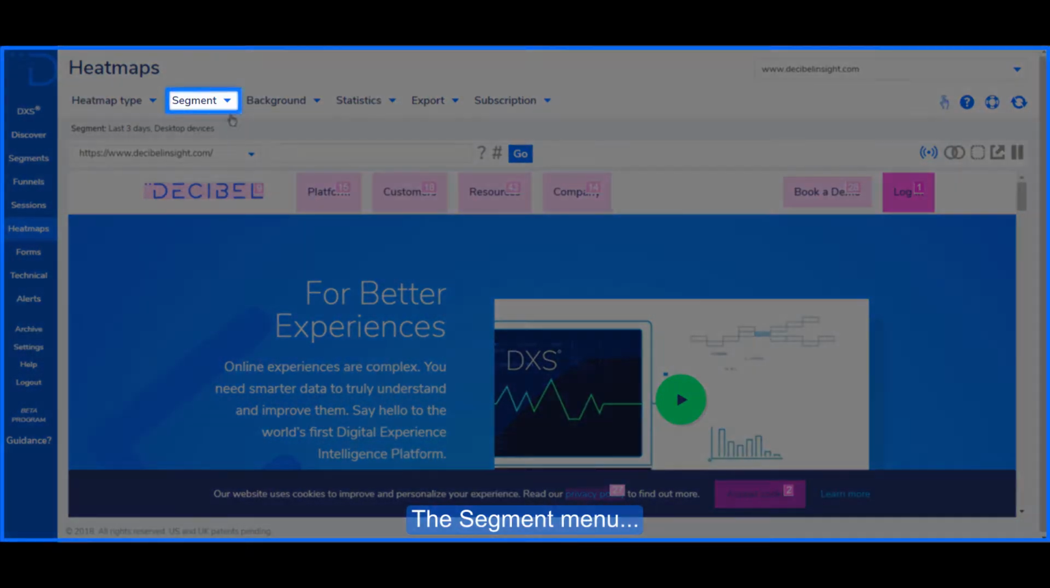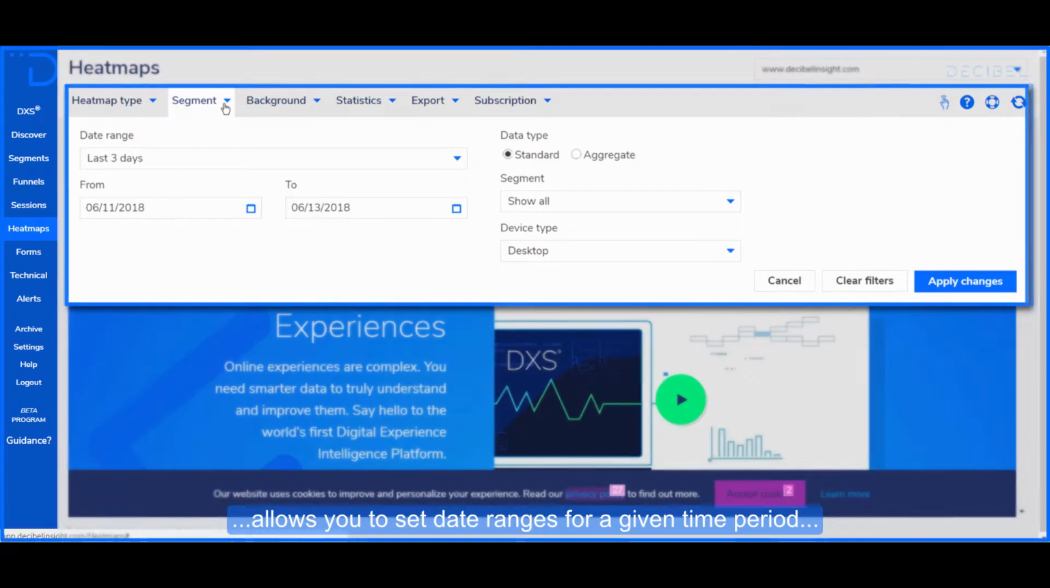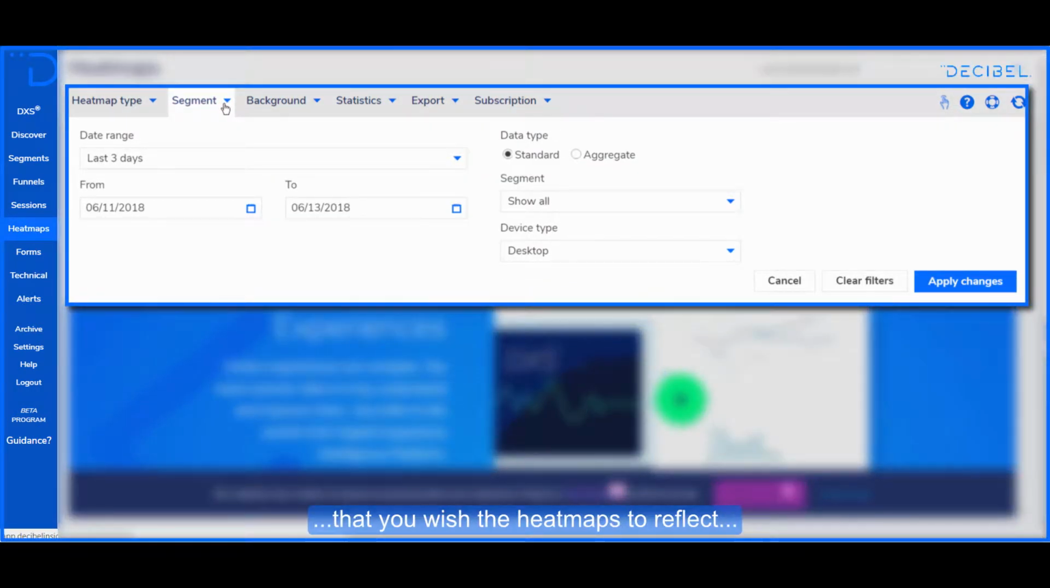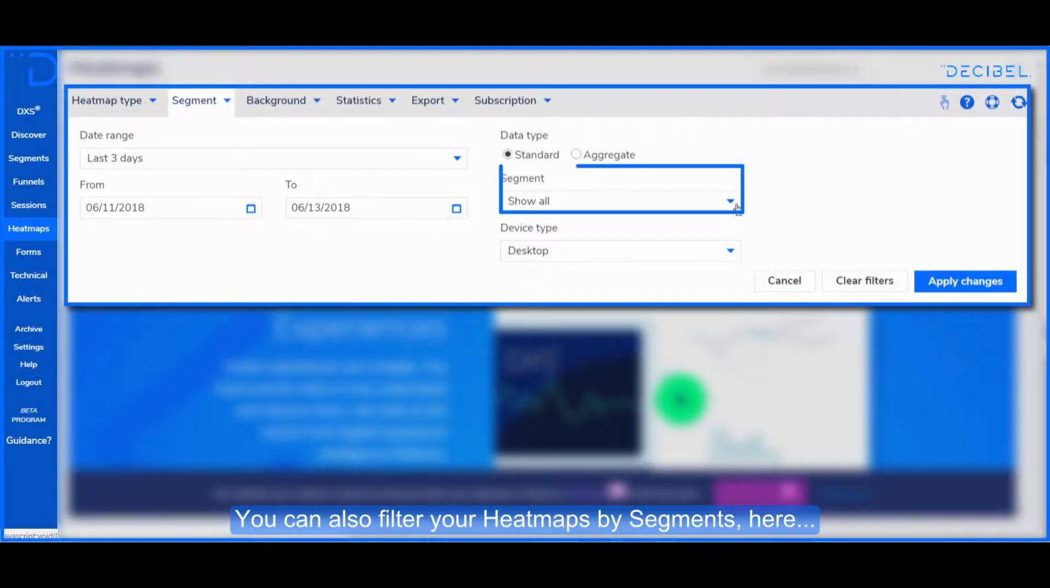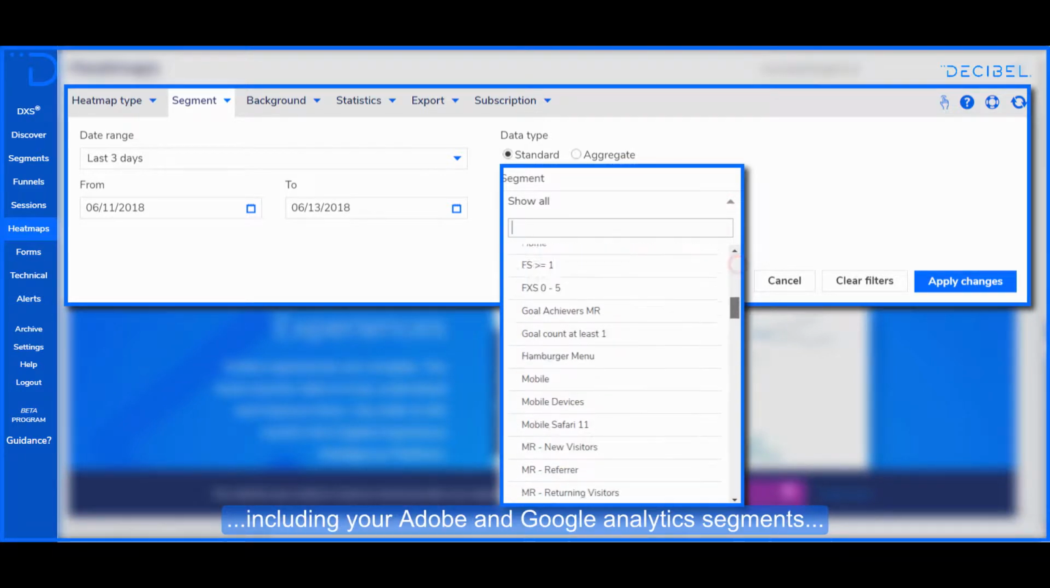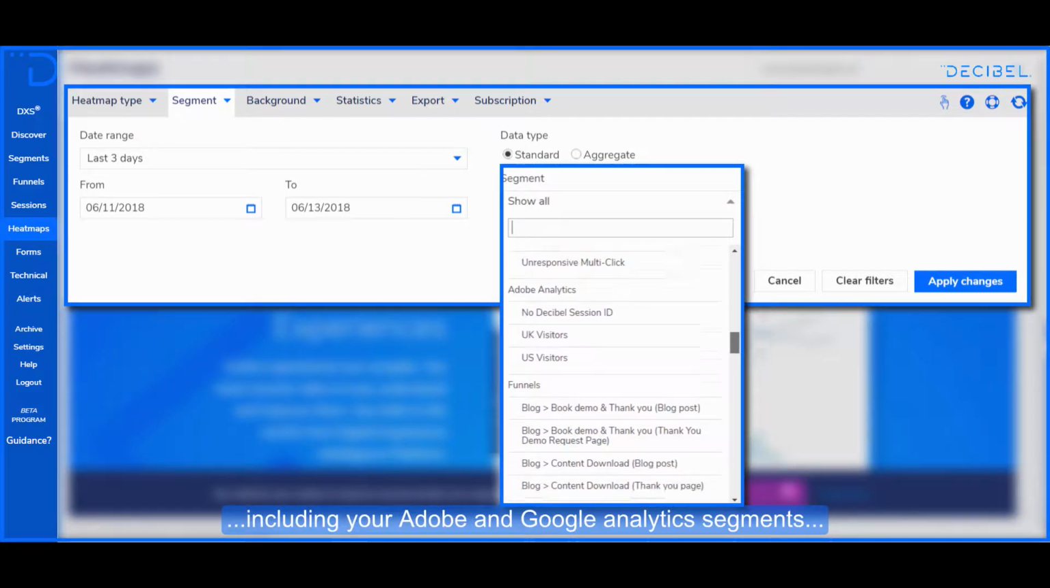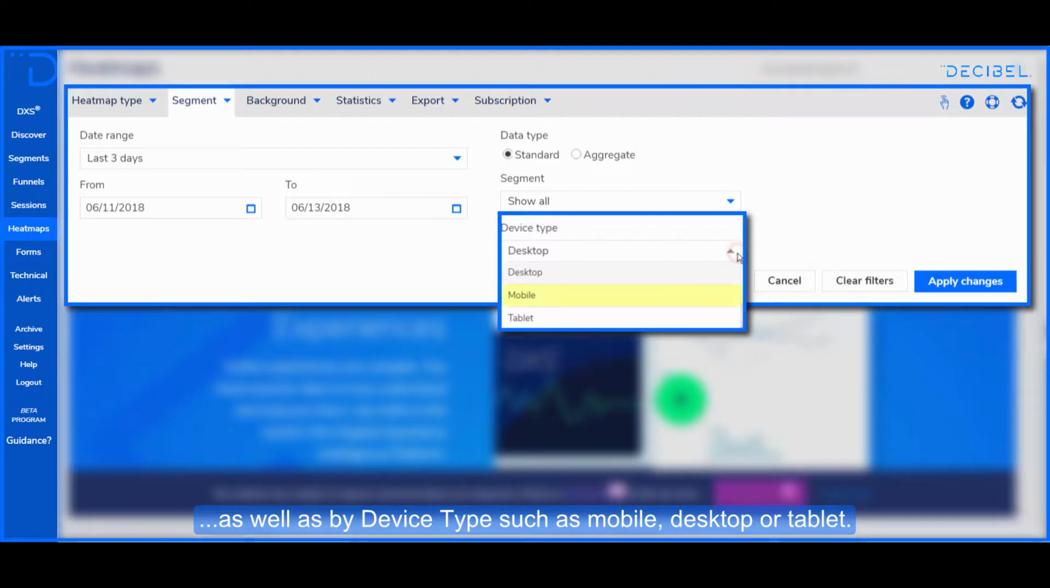The segment menu allows you to set date ranges for a given time period that you wish the heatmaps to reflect, and by default looks across the last 3 days of data captured. You can also filter your heatmaps by segments here, including Adobe and Google Analytics segments, as well as by device type such as mobile, desktop or tablet.